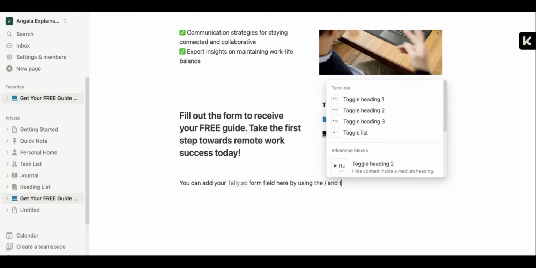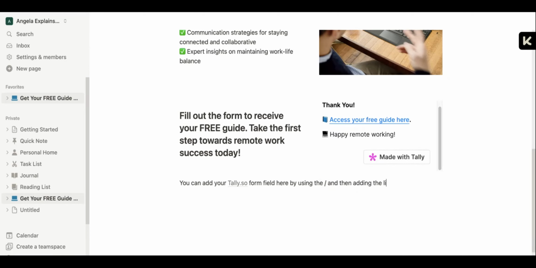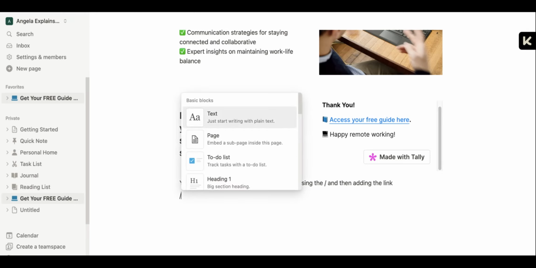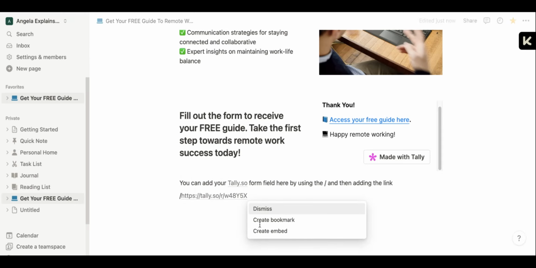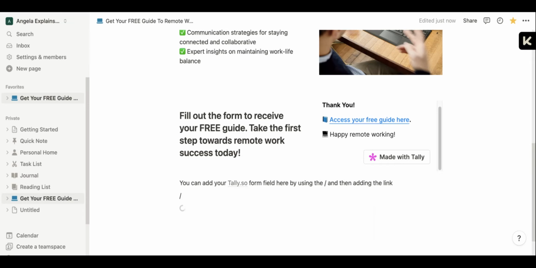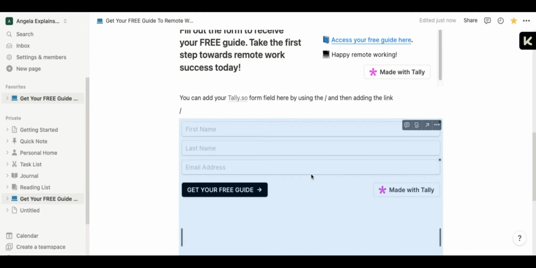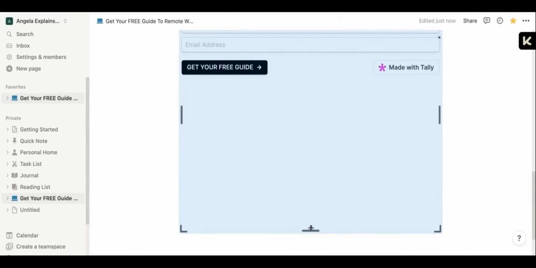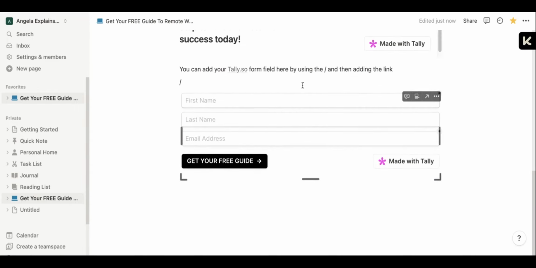But if it's not working for you, because sometimes it doesn't come through, you can add the link and then add in Tally.so and then click on the option that says create embed. And you'll notice right away that Tally is now giving you a form field that you can fill out. But let's say you don't like the fact that it has the made with Tally field. I'm going to customize the form field so it's in a two column layout.